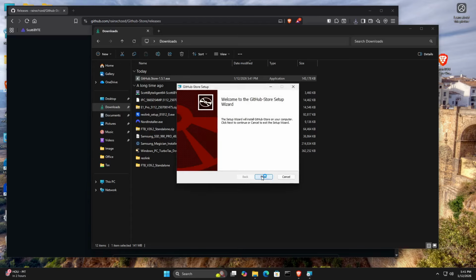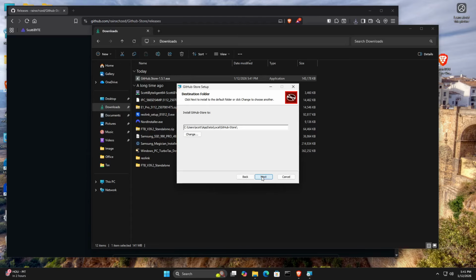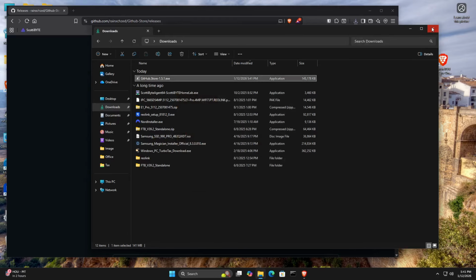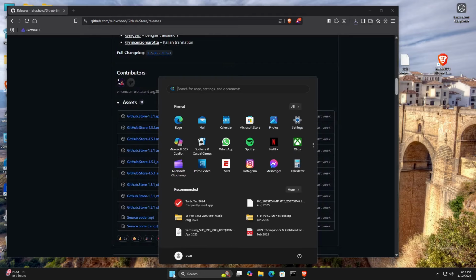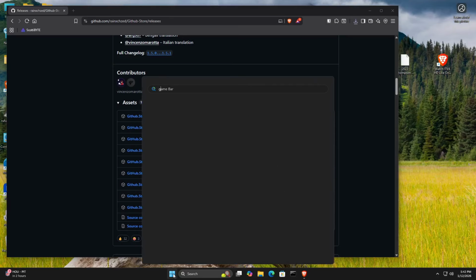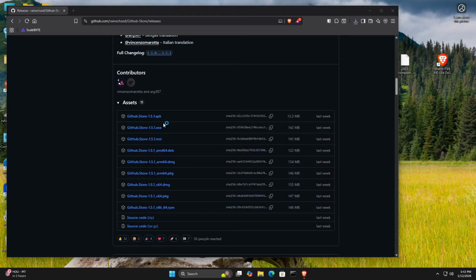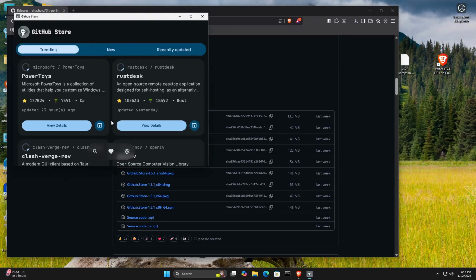It says, welcome to the GitHub-Store Setup Wizard. I do a next, and a next, and an install. And so this is pretty straightforward to install. And once it is complete, which it is right now, I'll do a finish. And then I should be able to click on the Windows Start button and type in GitHub. And there's the GitHub-Store app. So go ahead and launch it, and it will come up and show me the GitHub-Store here after a requisite amount of time where it has to set up.